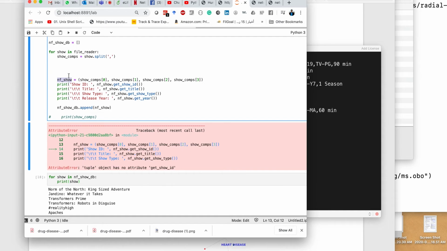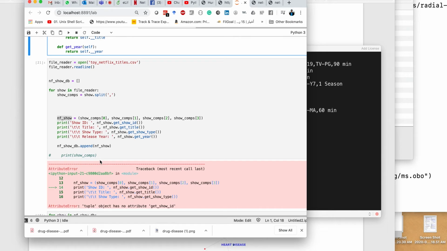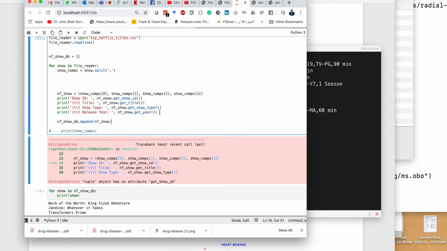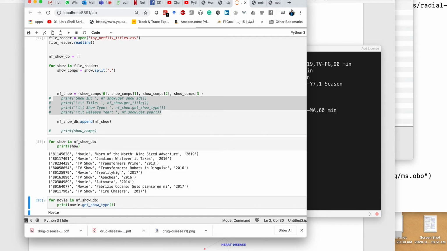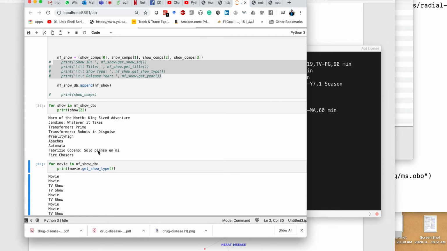According to Python, this is no longer an object of type Netflix show. Right now it is a tuple. So I'm going to comment this out to work with it as a tuple. Now I'm going to print the list of tuples, and as you can see, it gives me all the different items. If I want to get the ID, I pass the index. That gives me the ID. If I want to work with the title, I pass the first index. Sorry, that would be the second index. Here are the titles.